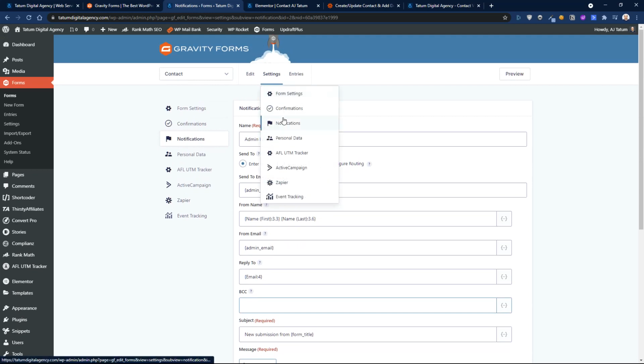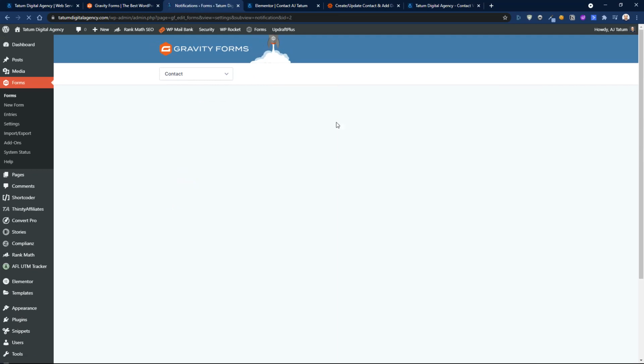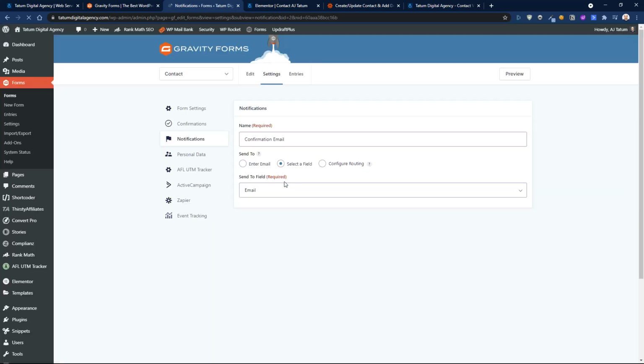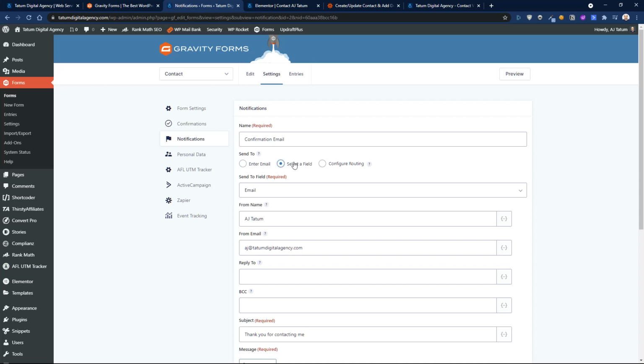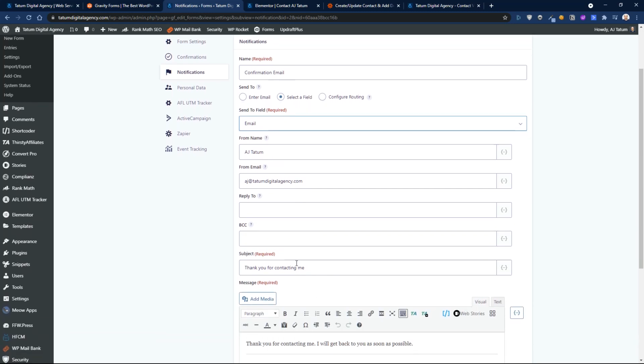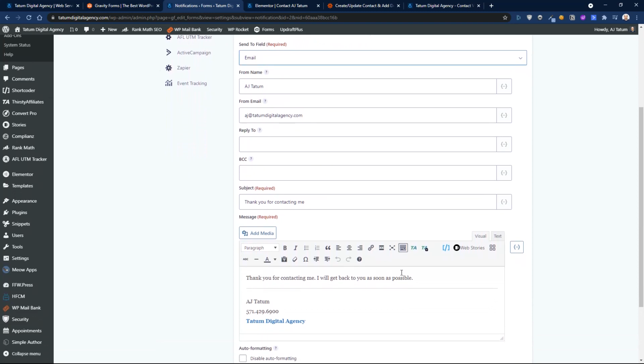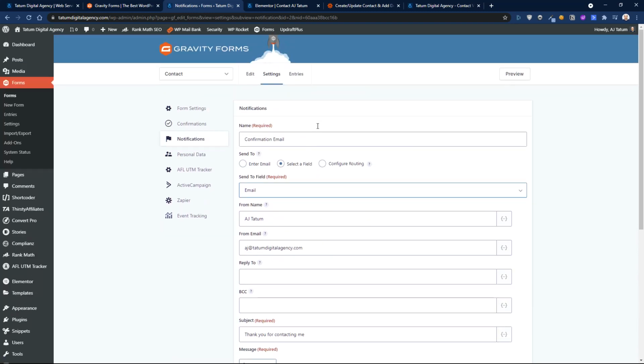So while on this, let's go back to notifications. You can see that I also have a confirmation email, which is using send to select fields. And we have the send to field being the email from name, and it's coming from me. And it just says, thank you for contacting me. I'll get that to you as soon as possible. So that way the user knows that they submitted the form, that I got it, and everything's going great.